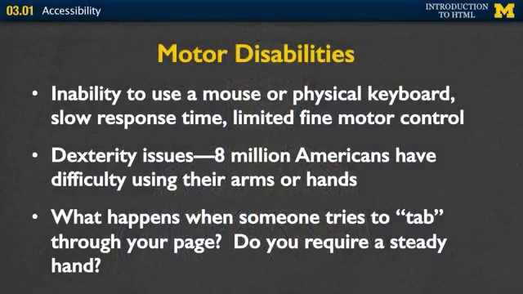One of my own personal issues is that of motor disabilities. There are many, many people who are unable to use a mouse or a physical keyboard. Maybe they have slow response time or just limited fine motor skills. So dexterity issues are something that affects 8 million people who have difficulty using their arms or hands. But my guess is that for most of us, have had some issue with trying to use the web and not being quite able to do what we hope to do.